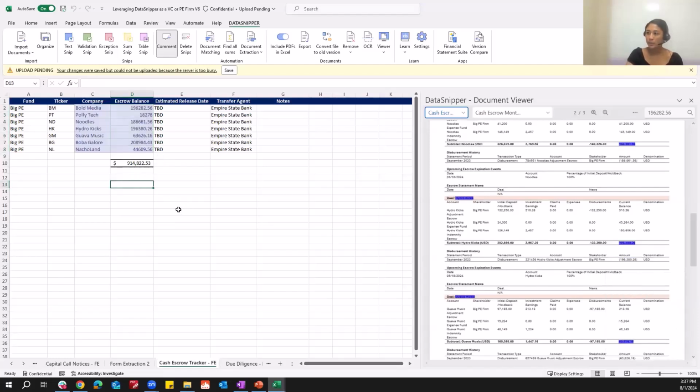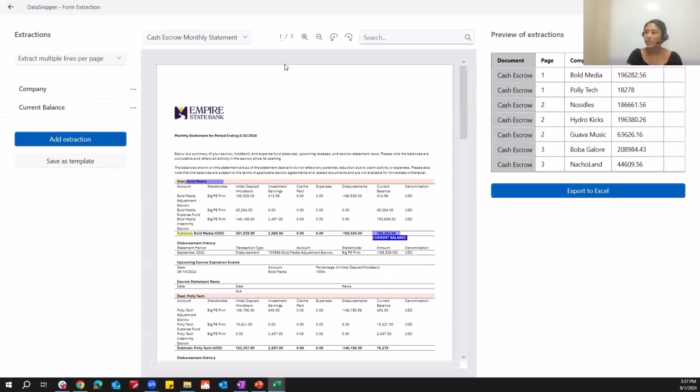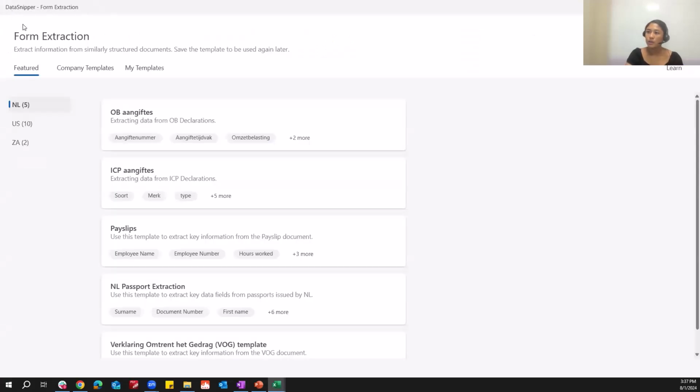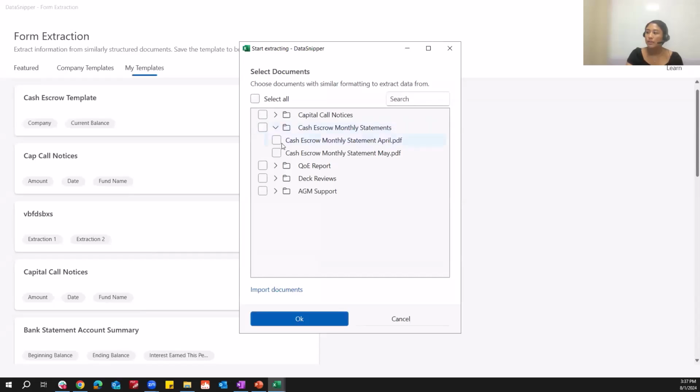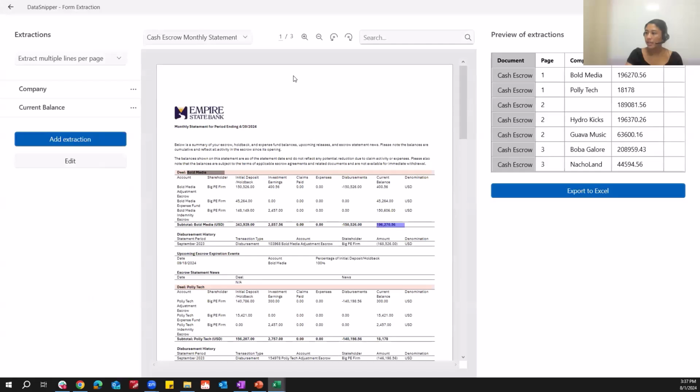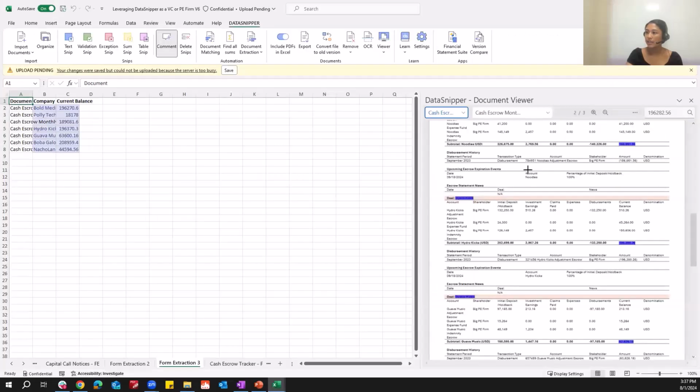And again, you can see here we have a formula running, so this information can still be easily calculated with formulas. So let's say now we have the new monthly statement just to see how the template works again. In the Data Snipper ribbon in the automation section, I can click on Document Extraction, click on form extraction. We can go back to our form extraction homepage, click on the My Templates tab, click on that cash escrow template we just created, drop down here and select the new statement that we got, May, and see the information pulled there, and click Export to Excel.